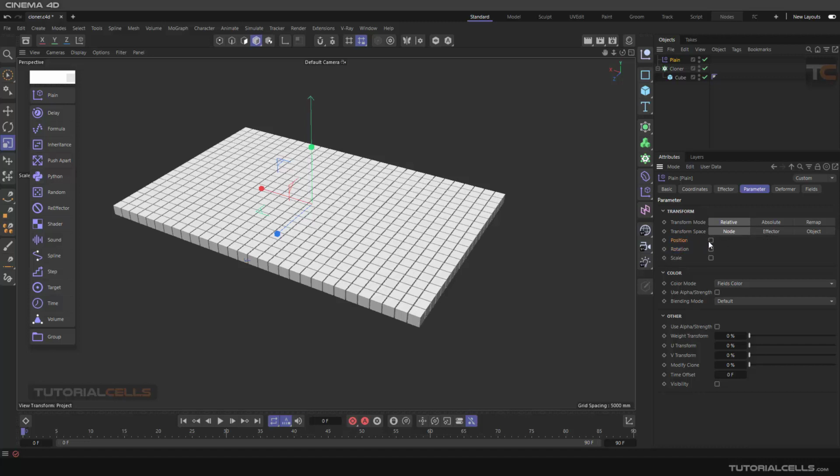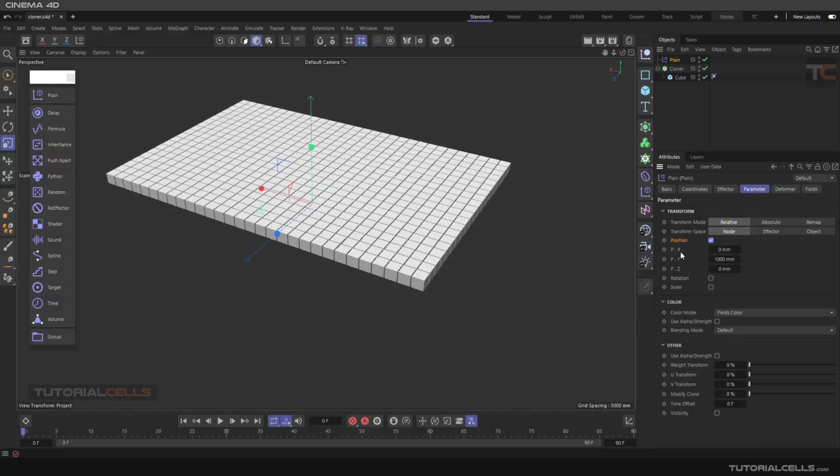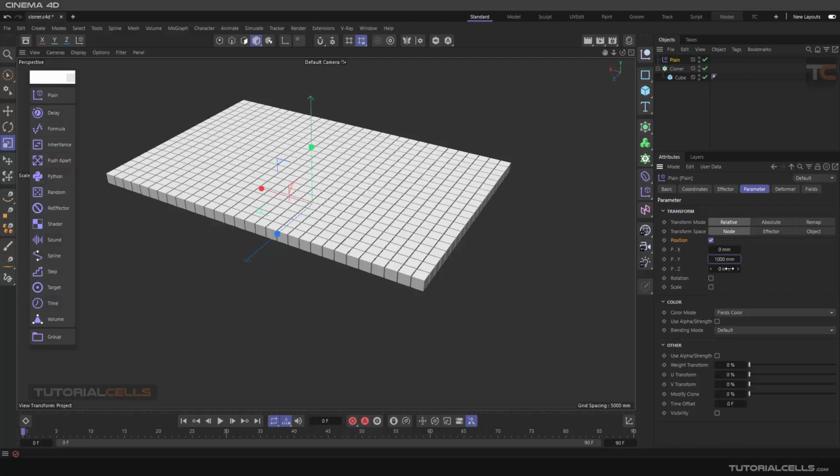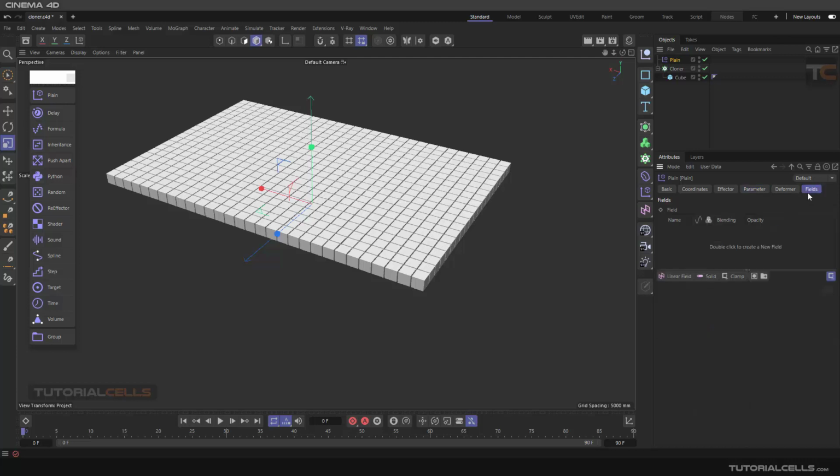Okay, I will explain it with a simple explanation now. For example, with position, you can change the position of the cloner objects. In which direction? Y, as you can see, or X, or Z. For example, my unit is millimeter. In the Y axis, it brings all of the objects of the cloner up in the Y axis. Why does this happen for the cloner? Because we have no fields.